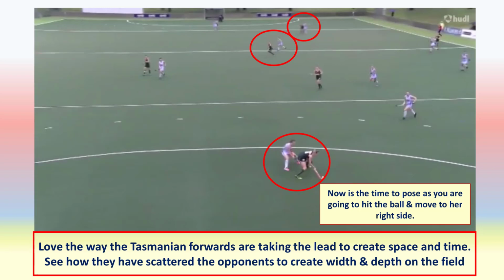Now, if this right fullback controls the ball and comes to her right side, you can see the long range passes which are open to the leading forwards, the Tasmanian forwards, and the Tasmanian forwards have made lovely leads in an intelligent way to create goal scoring opportunities.